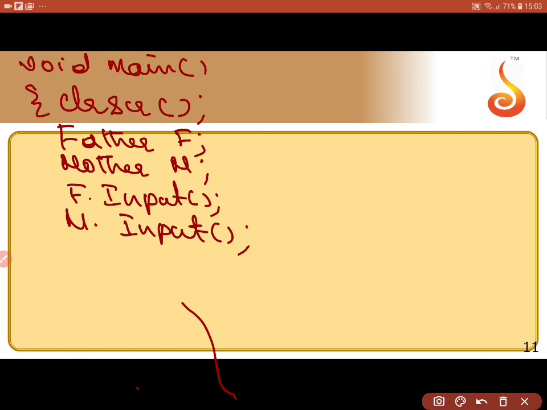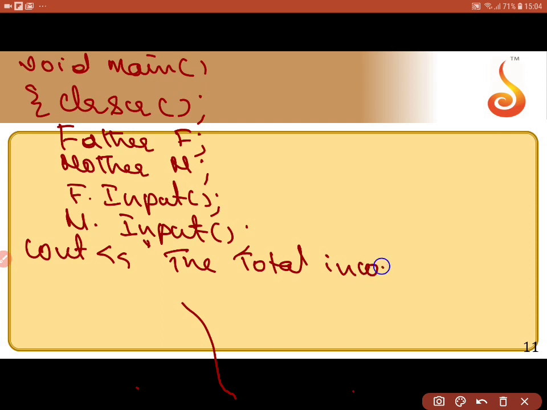Fine. Now, since the function is going to return a value, either I should have declared a variable, or I can put it directly in a cout statement. So, what I will do, cout the combined income of the family, or I can say the total income of the family. Okay. Now I will call the function.